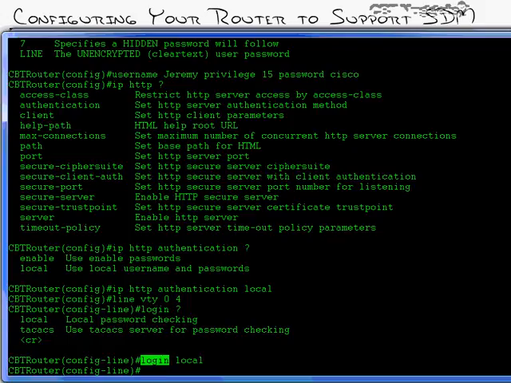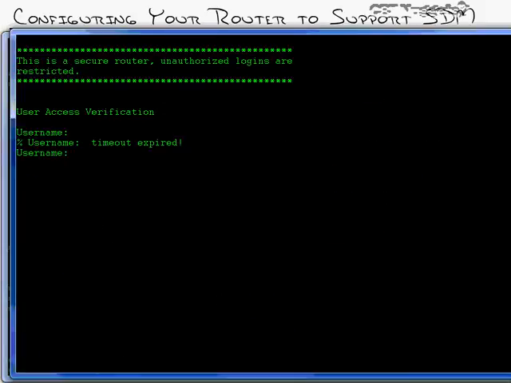Remember, after we typed in login, I typed in password under the VTY lines, Cisco, which was the password we were going to use. But by typing in login local, let me jump back over here before it times out, it's saying use the local database. So now I can type in Jeremy, password of Cisco, and actually log into the router.